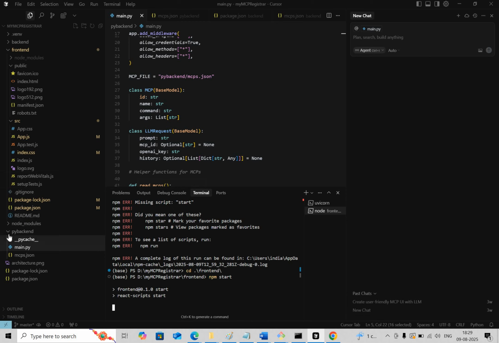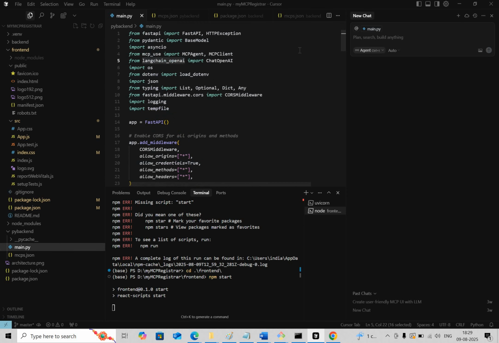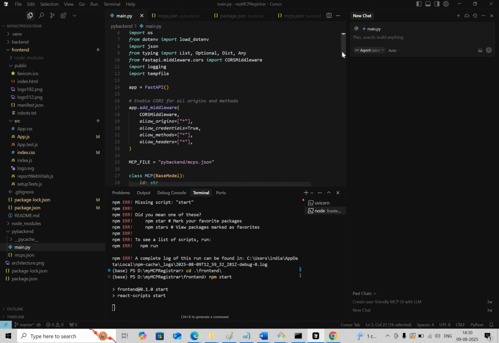Meanwhile it is starting, you can see the structure of my project. This is my backend, a simple main.py which I have used here. I'm using MCP use, and its MCP agent and MCP client, FastAPI to make API calls, LangChain, OpenAI, and then a temp file and JSON for logging.